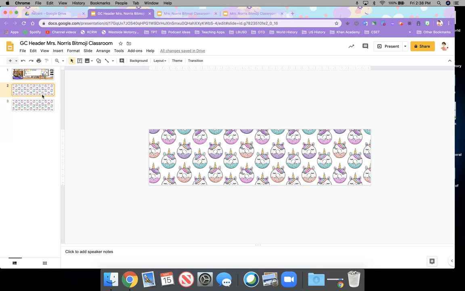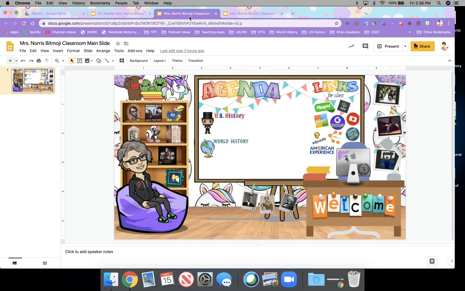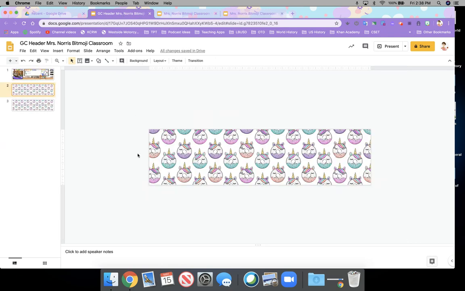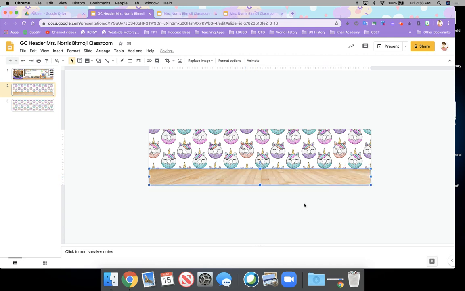And now all I'm going to do is go to my original classroom, and I'm just going to start copying and pasting so that I can get it as close to the original as possible. So Command C for my floor, and then I'm going to go to my Google Classroom, Command V, and then I can either stretch it out, and stretching it out seemed to work fine. So now I have my floor background.